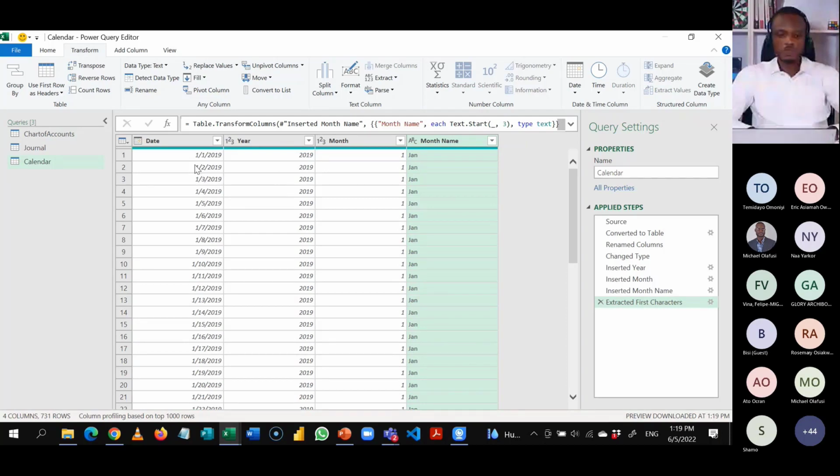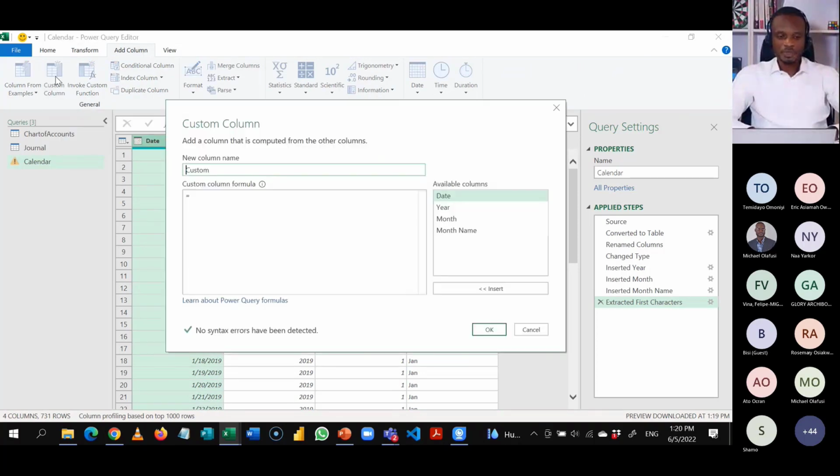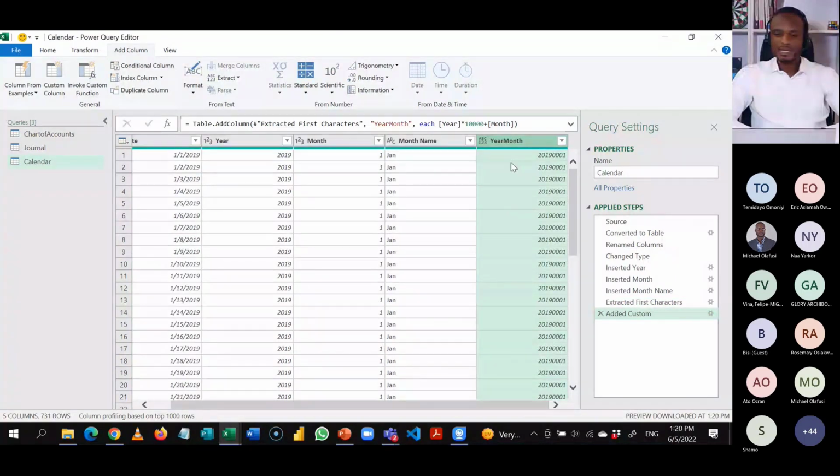To do that, I'm going to come in here, go to Add Column, and create a custom column. I'm going to name it YearMonth. It's an index. This YearMonth is going to be the year that I have there multiplied by 10,000, to create a placeholder, and then I'll add my month to it. So this is year, month, and I'll click OK. When I click OK, you realize that I've now created this series that would make sure that January 2019 comes before any other month, up to December 2020. Here, I'm going to convert this into a whole number. We are going to use this to sort.